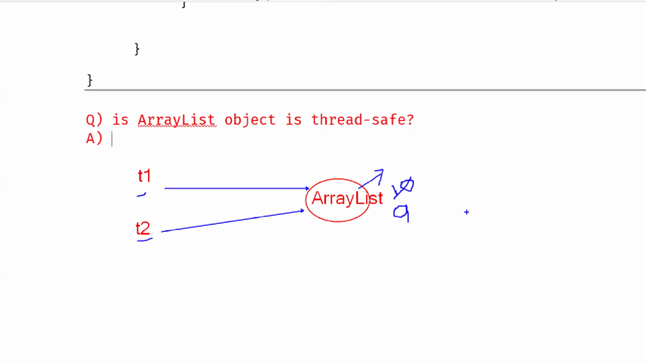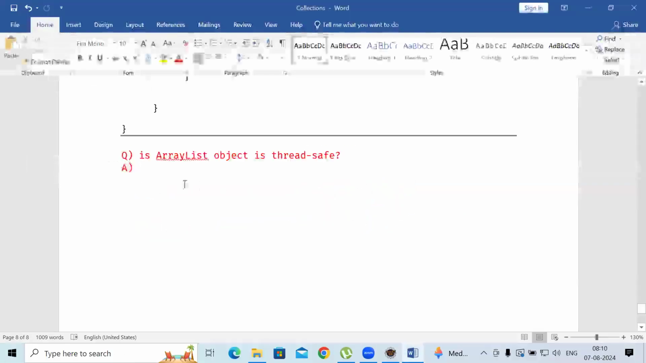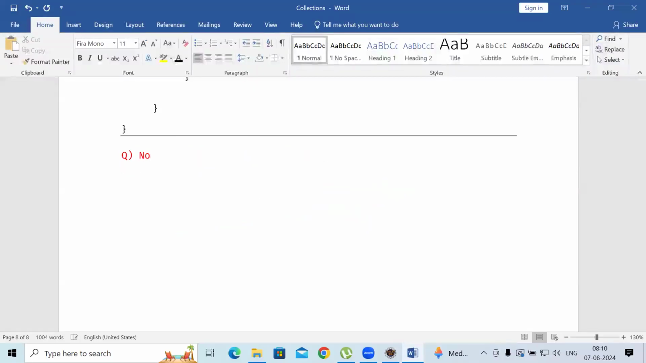The answer is no, it is not thread safe. Simple answer I am writing, answer is no.